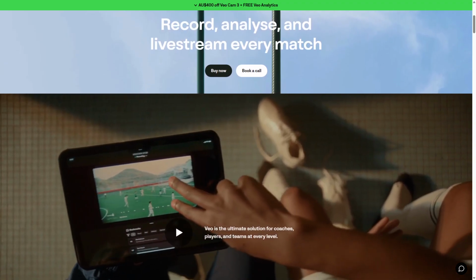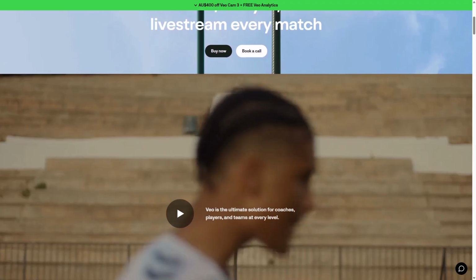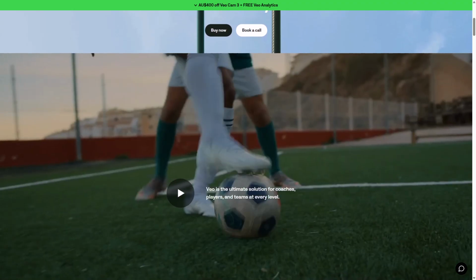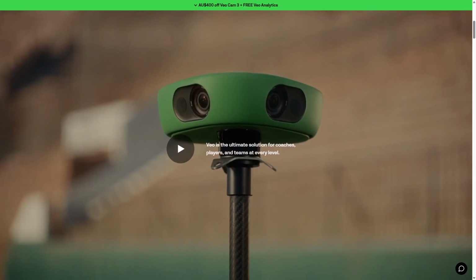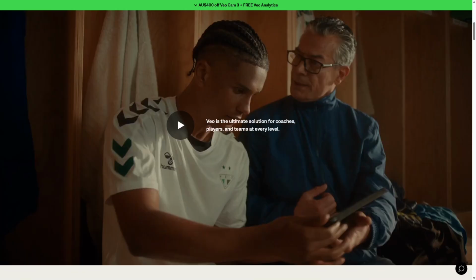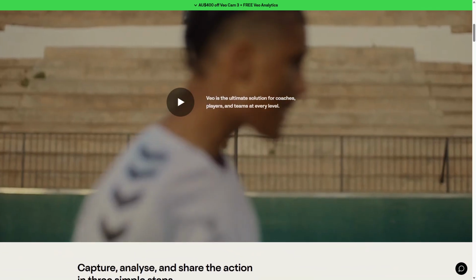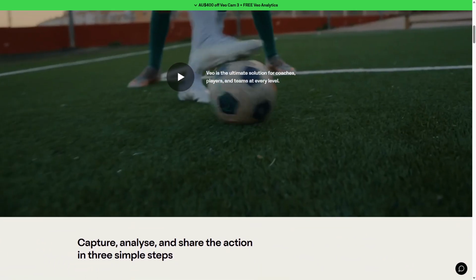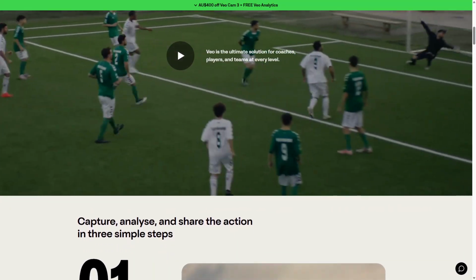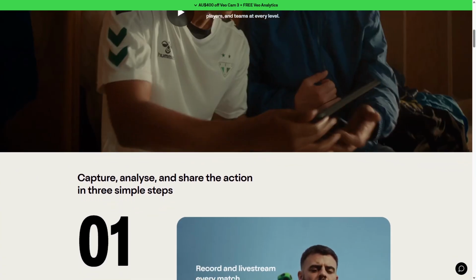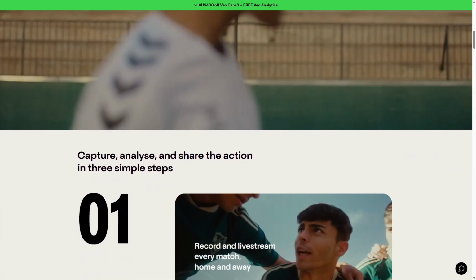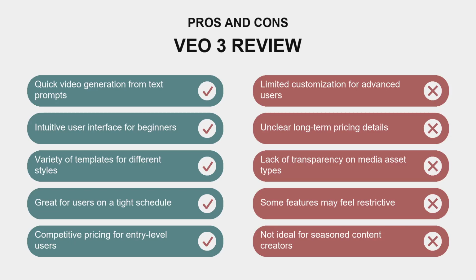educational content. However, while the core functionality seems solid, there are areas that feel a bit unclear. For instance, the extent of customization options isn't fully transparent. Are you locked into certain styles, or can you tweak the visuals to fit your brand? Also, I noticed there isn't much detailed information on the types of media assets you can use, which might leave some users wanting more clarity.